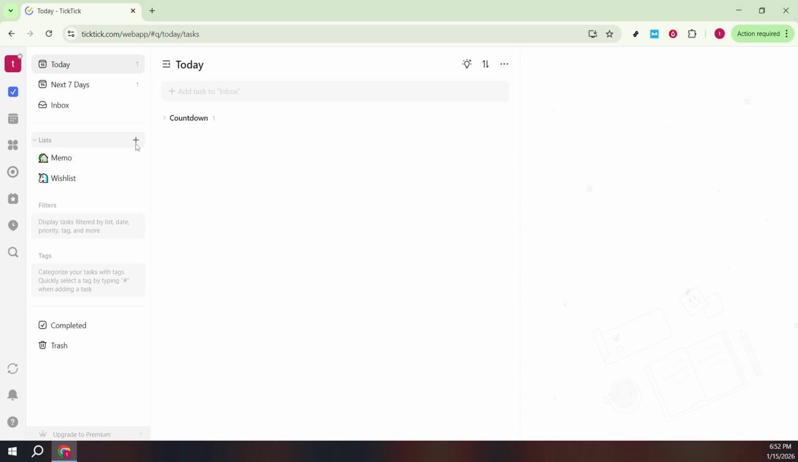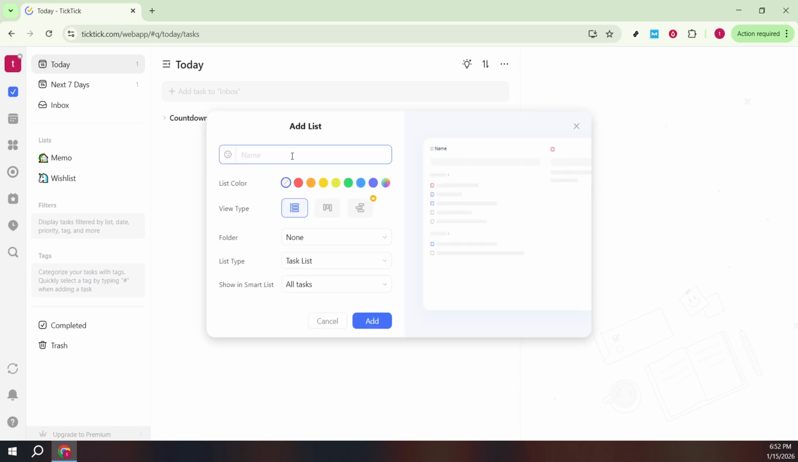Type a clear, specific name for the new list. For example, you might use a client's initials and program phase, or a program name like Group Coaching Cohort. Clear names make it easier to filter and share context quickly.